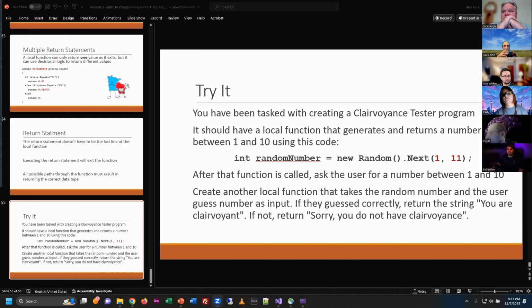So in other words, kind of giving you a little bit of an example of how we might call it, right? So first of all, we're going to have an integer of a random number, and we're going to say new Random().Next(1, 11). After that function is called, ask the user for a number between 1 and 10. So this is a number guessing game is what this is, right?